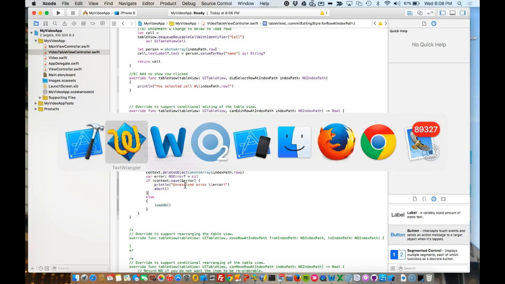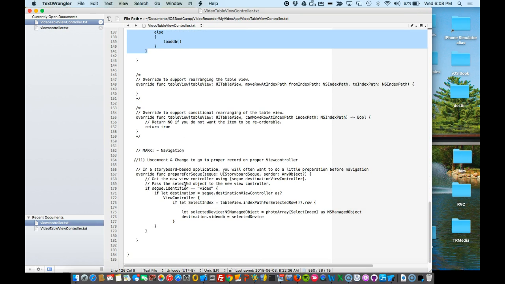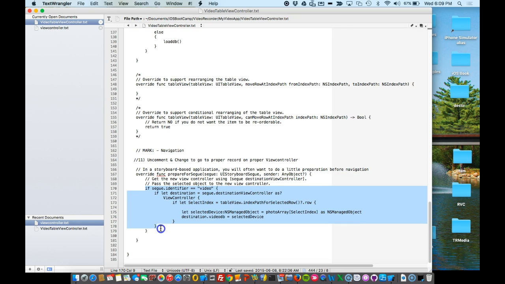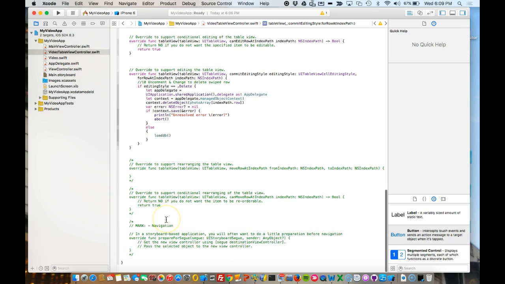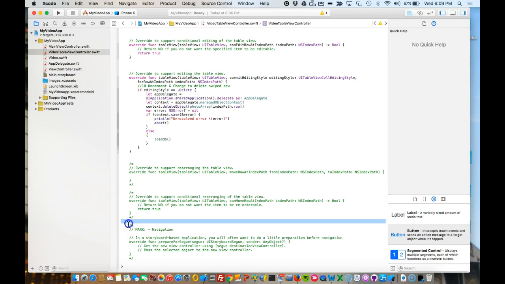I'm going to do a Command S here. Then lastly, we have 11 here to uncomment the storyboard prepare for segue function here. And we're going to use this code here, this if statement line down to this line, 170 to 179 here, to determine a couple things that we'll go over after I paste the code. We'll go over the lines.